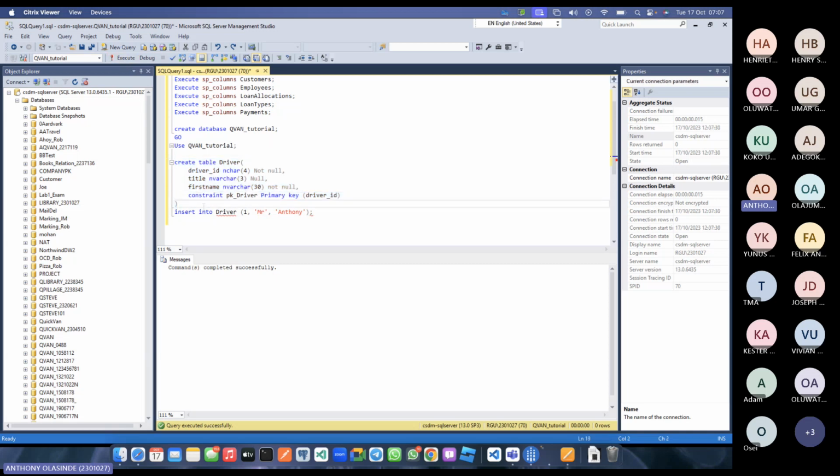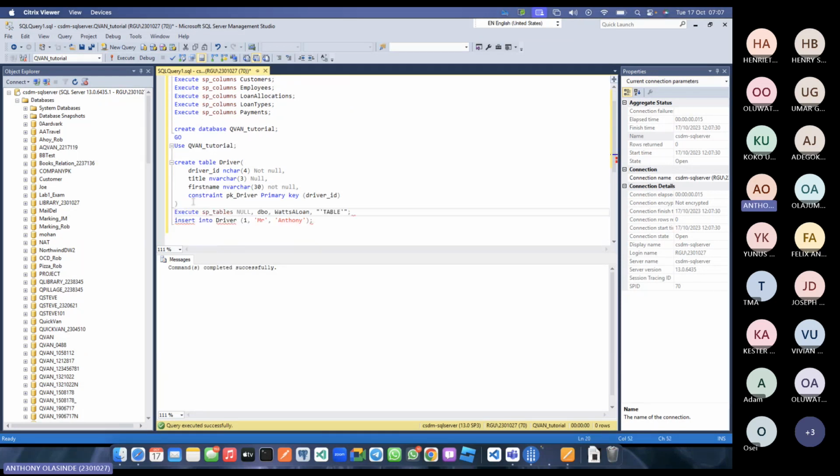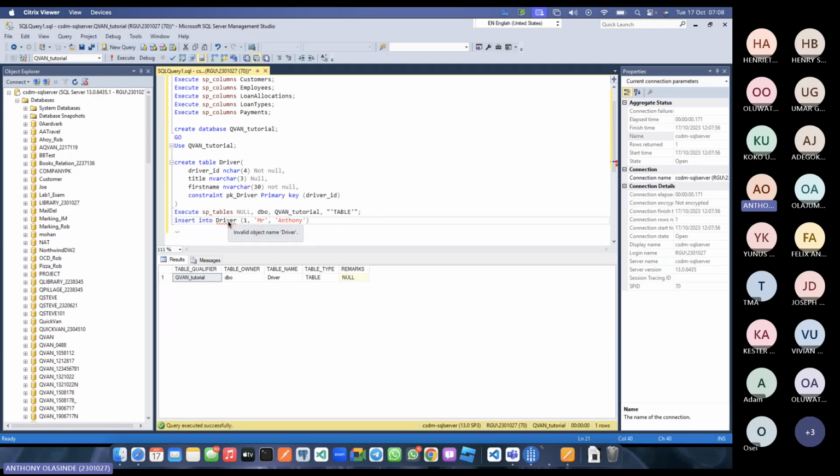Create the table, execute. So we have the table. So if you go to execute, I'll just copy and paste. Execute. Then we have driver. Here, I think this should work. It said invalid object name driver. We have it already, so let's do that.